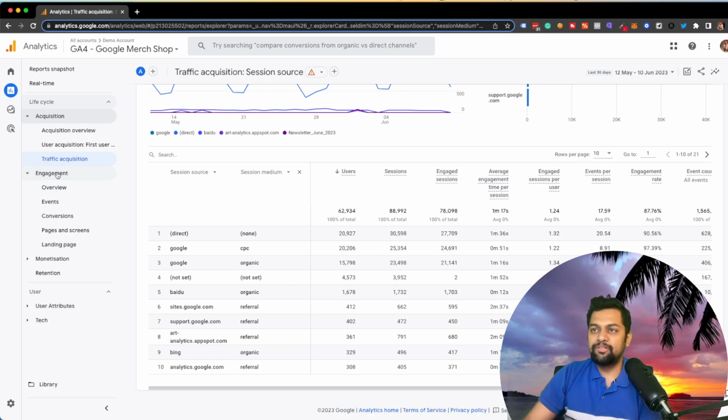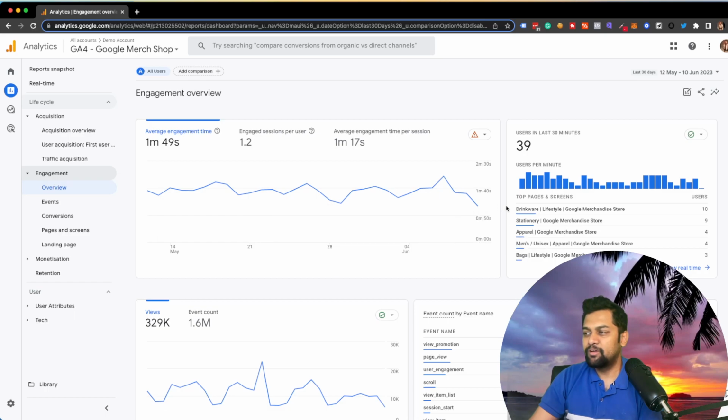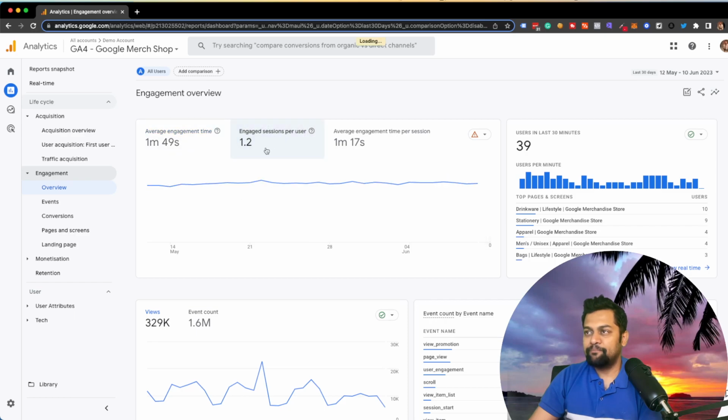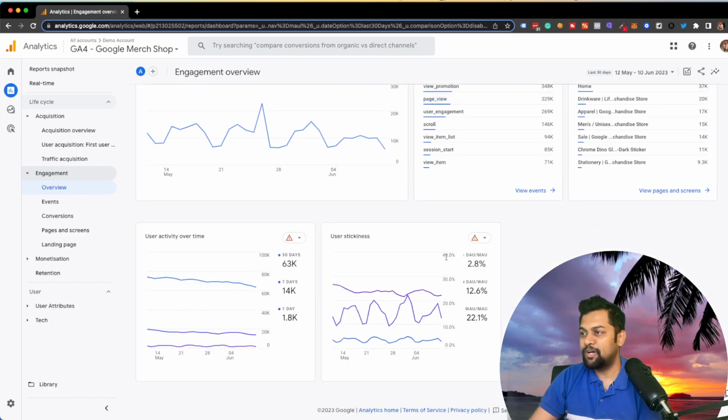The other thing is to look at the engagement. So this is where you can analyze what type of activity happens on your website. So as you can see, average engagement time, engaged sessions per user. You can look at the events. So these are all custom events that you can set up on your website. User stickiness is something pretty cool. This is new. So I suggest taking a closer look at it.